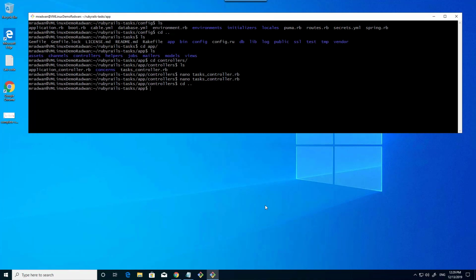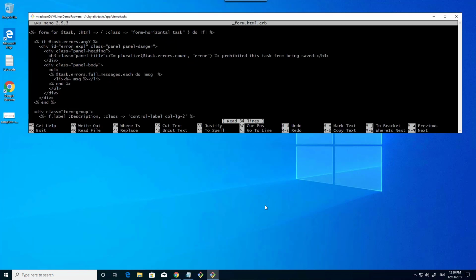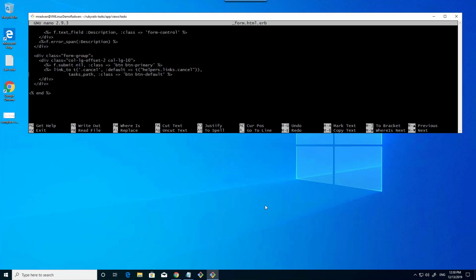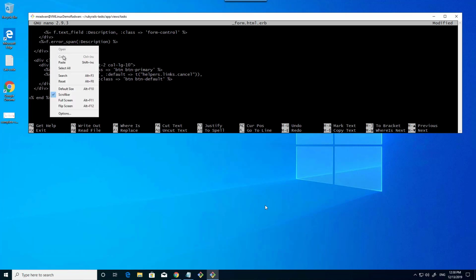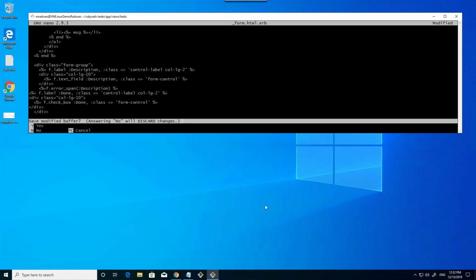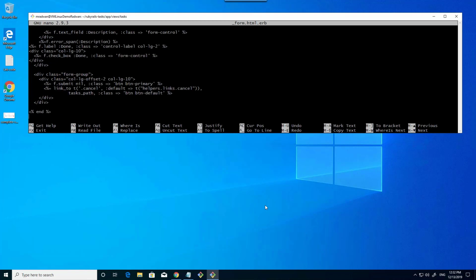Then let's go out and navigate to the views to change the view. Then first I will open the form of HTML, and here I will navigate to under the span description and add this line, which is for the done. Double check that my modifications are saved. Yes, it's saved.